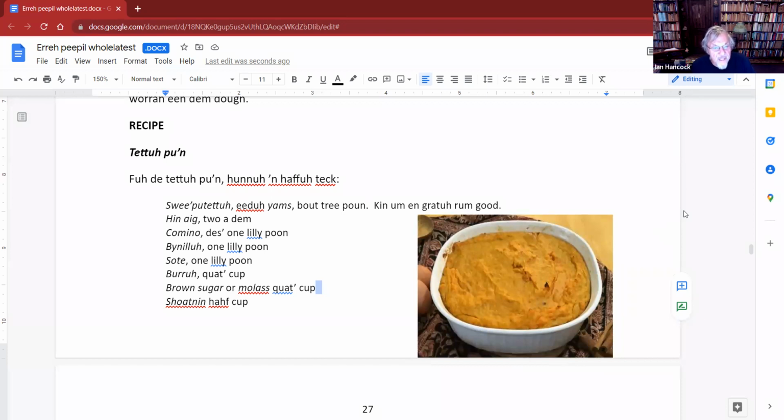You're going to need sweet potatoes, either yams, about 3 pounds. That's a lot. Skin them and grate them good. Skin it and grate it well. So you can make tetapoon with yams as well as sweet potatoes.